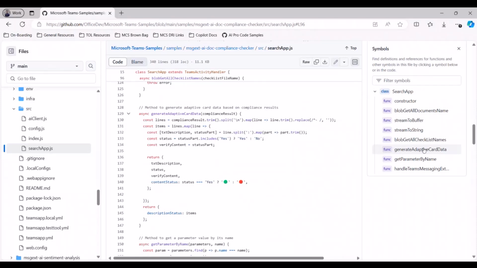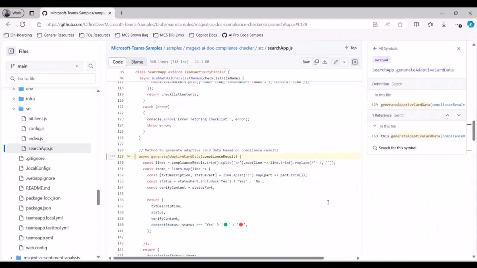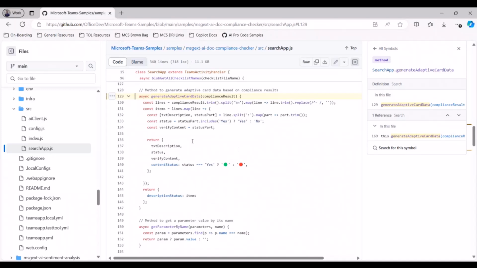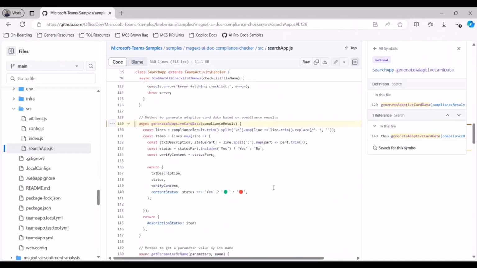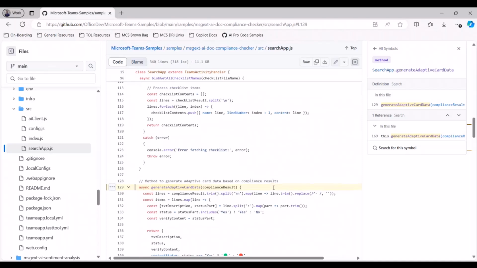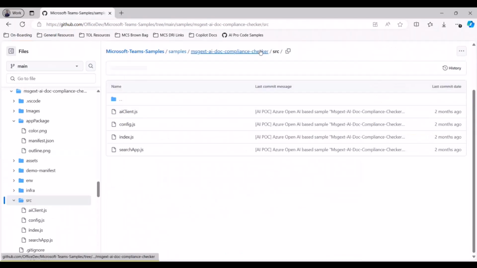And then lastly, after I have made the required calls, I will generate an adaptive card. This is for the output that I get. You saw that neat little output where I could show every single result as yes or no, compliant or non-compliant. Just to beautify that output a little bit is what I have done as part of my searchapp.js. I think that pretty much covers what the sample is overall.